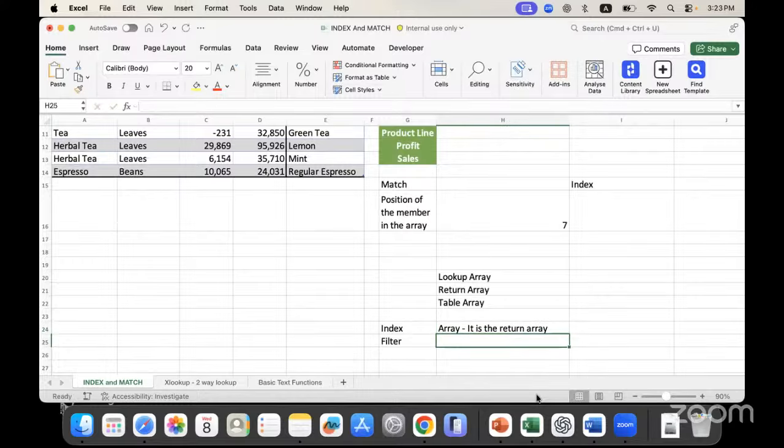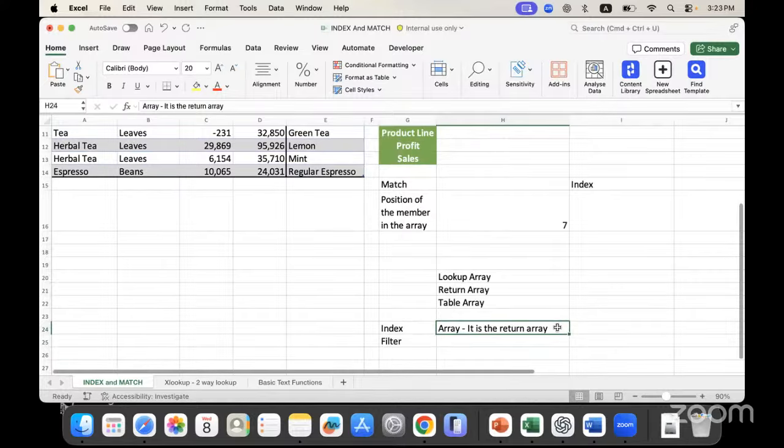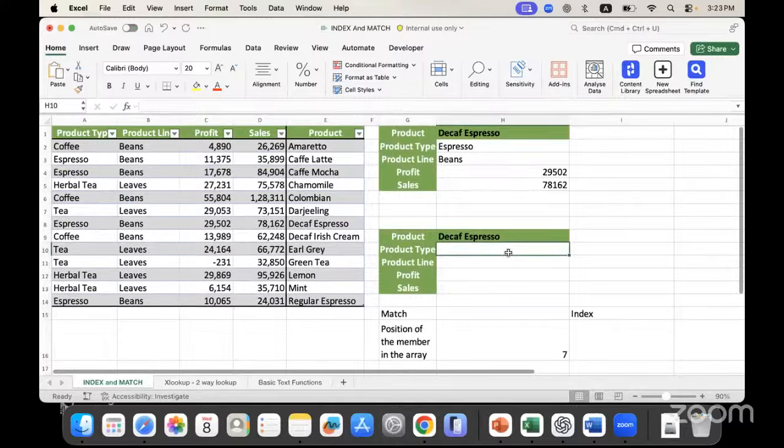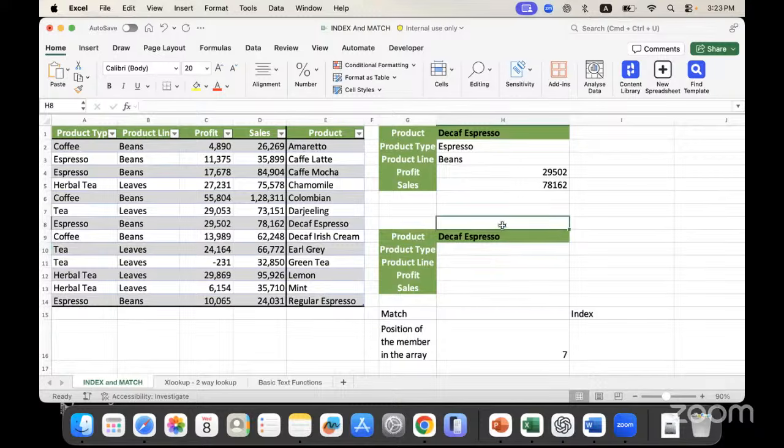What are you trying to pull back? What are you trying to obtain? After searching, when you find the member, what is it that you would like to obtain from there? Array is most often the return array. So I want ChatGPT to build a formula for me using the index and match function combination to determine all of this detail.